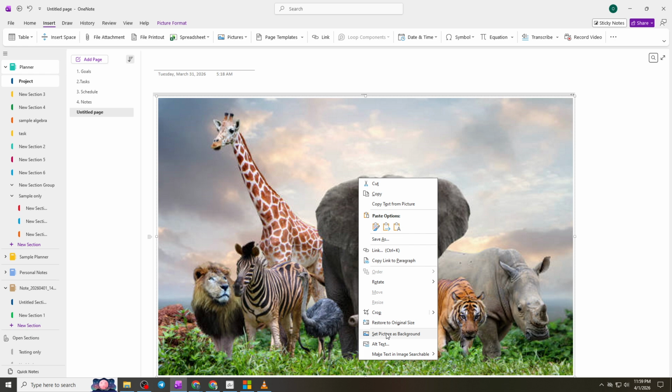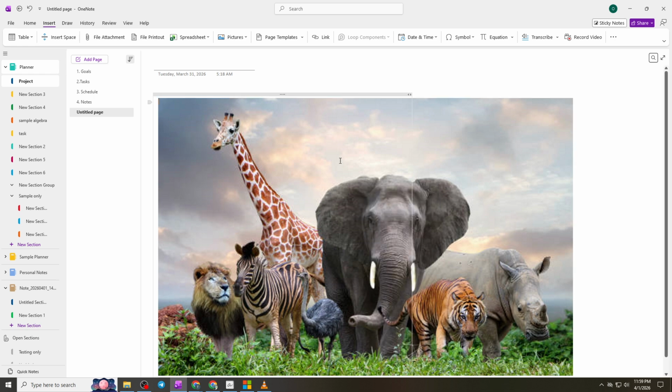As soon as you apply this setting, the image will lock into place behind your content. This means you can now type, draw, or add elements on top of it without accidentally moving the image. It creates a stable and visually consistent layout for your notes. And that's all there is to it. You've successfully set a picture as a background in OneNote, giving your page a more personalized and polished appearance.